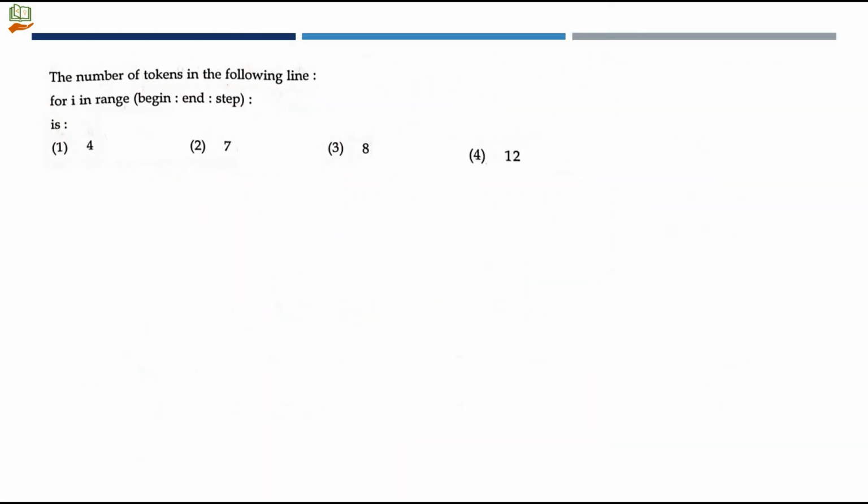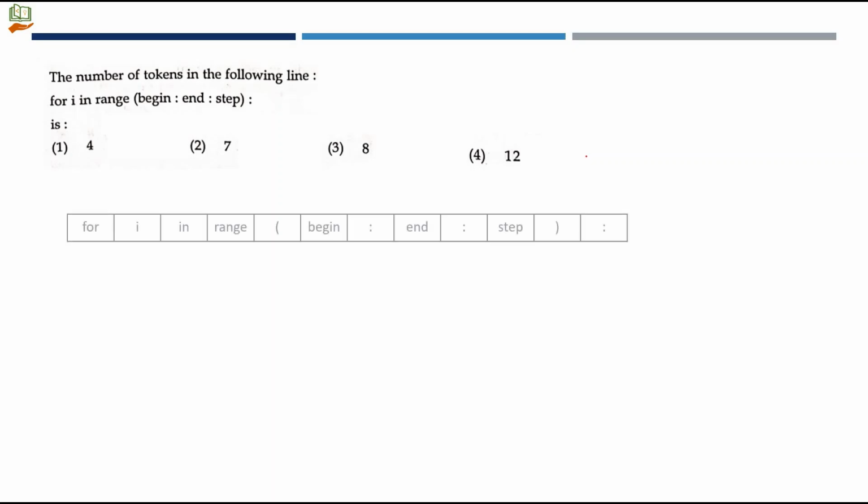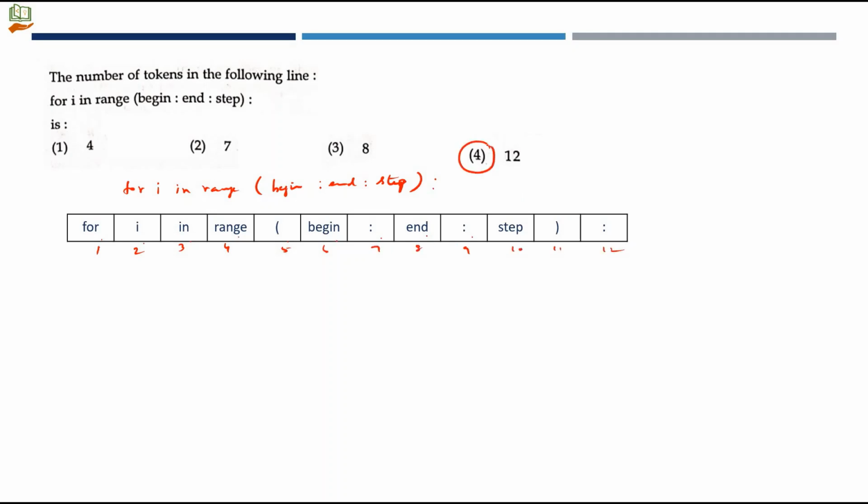Next question. The number of tokens in the following line. What are actually tokens? In tokenization, we saw it's a process of breaking a statement into tokens. So here we will break it like this. We have for, i, in, range, open bracket, begin, end, step, close bracket and a colon. Just count 1, 2, 3, 4, 5, 6, 7, 8, 9, 10, 11, 12. Option number 4, 12 will be the right answer.